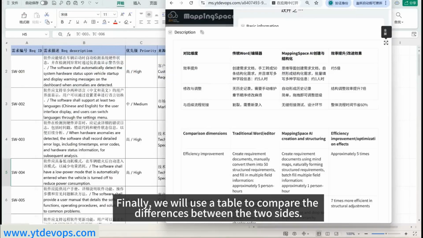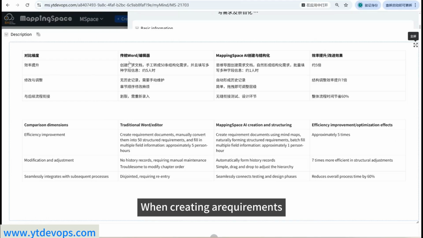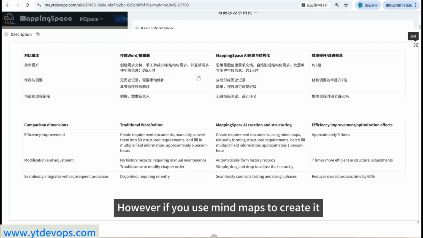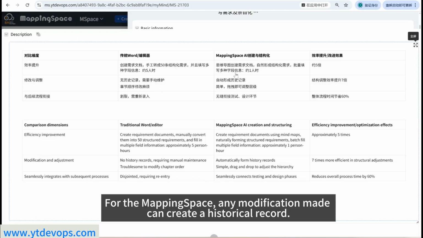Finally, we will use a table to compare the differences between the two sides when creating a requirements document using a traditional editor to construct 50 structured requirements. However, if you use mind maps to create it, it will be much faster. The overall efficiency will increase by at least 5 times. When making modifications, traditional Word does not have a history record, so the historical records need to be manually saved. For MappingSpace, any modification made can create a historical record.